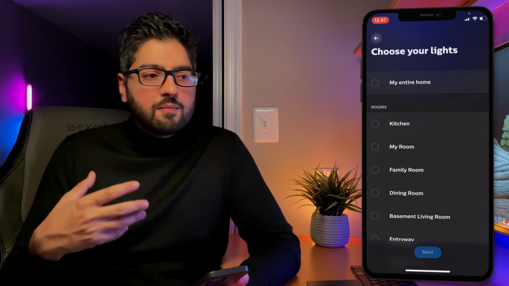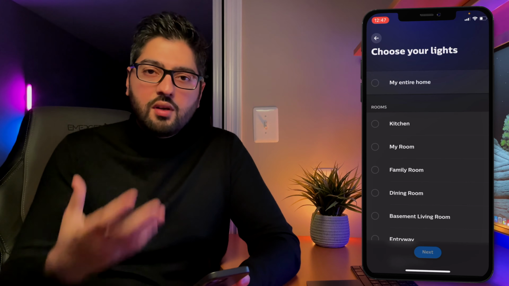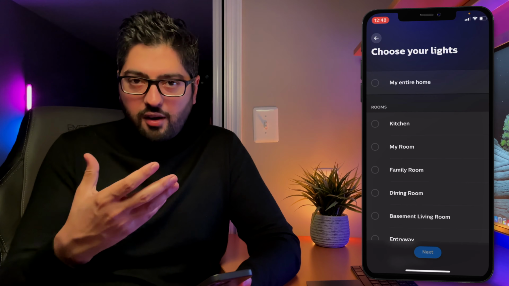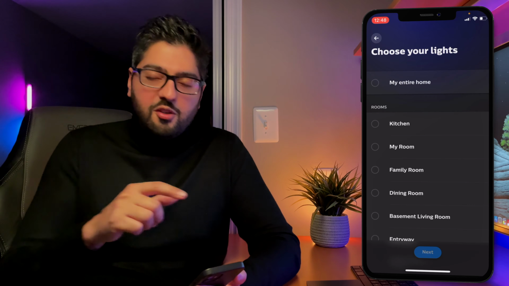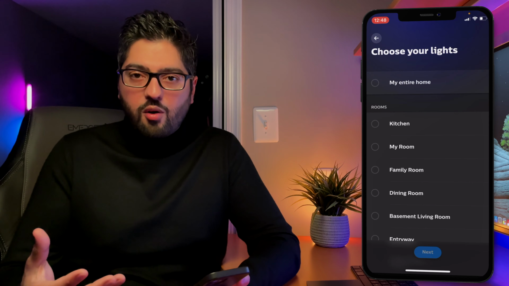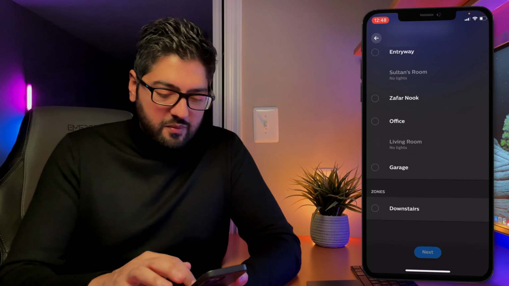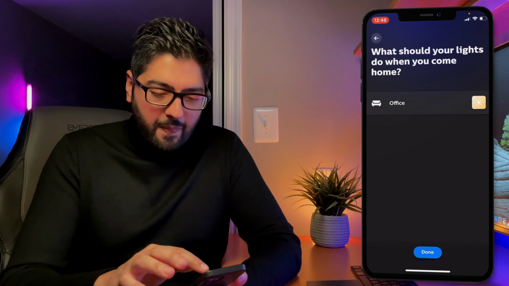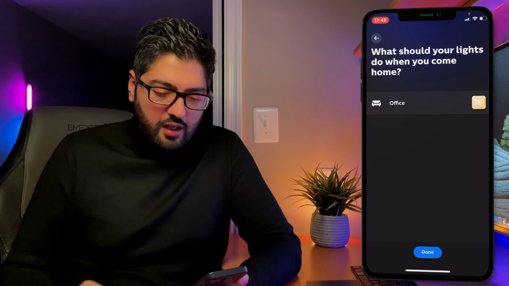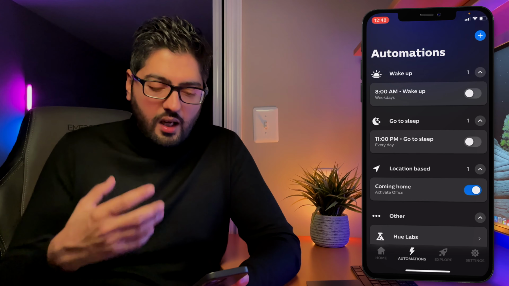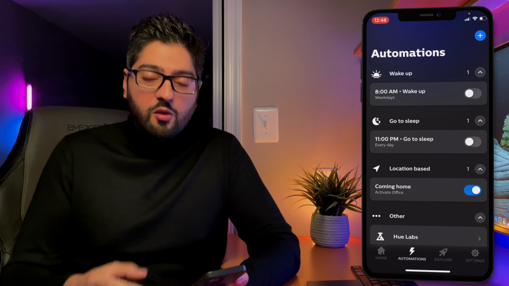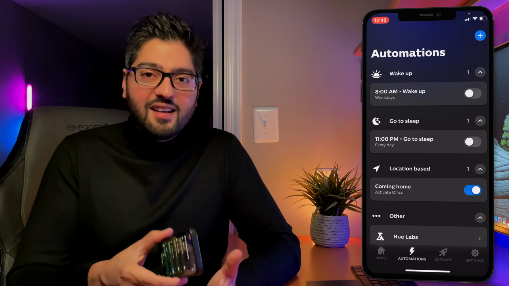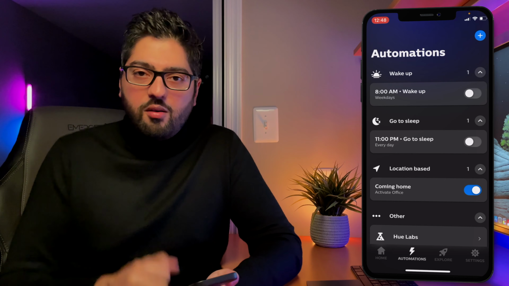This is great, like you could have the kitchen. For example, when you enter your house, if you have the kitchen as the main room that you are closest to, or the hallway, you can select one of those and just have them turn on as you approach your home. Just for the sake of selecting, we're going to choose the office, and then we're going to hit done. And so now this automation has been saved. When Philips Hue detects this iPhone is approaching the home location, then it's going to turn on the office lights.